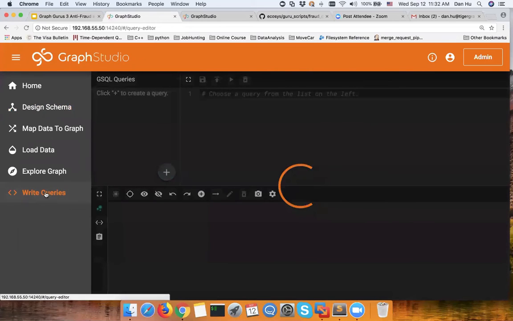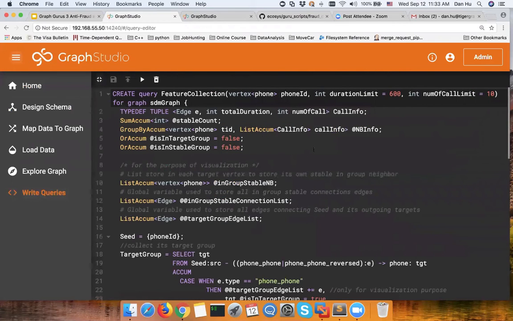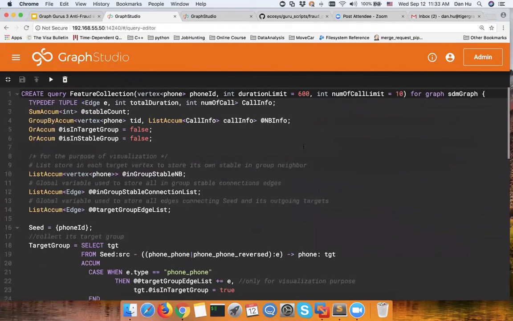So let's go back to our query. Our query is called feature collections. The input is quite easy. We give the source phone ID, meaning which phone you want to check, and we also give the conditions for the stable connection. Remember we have two limits, the duration limit and the number of calls limit.